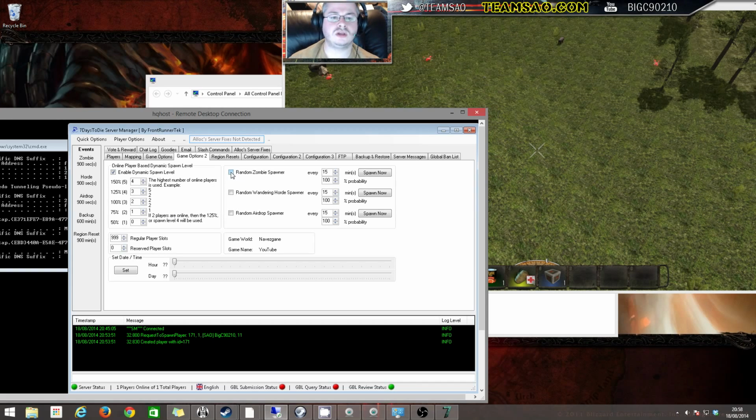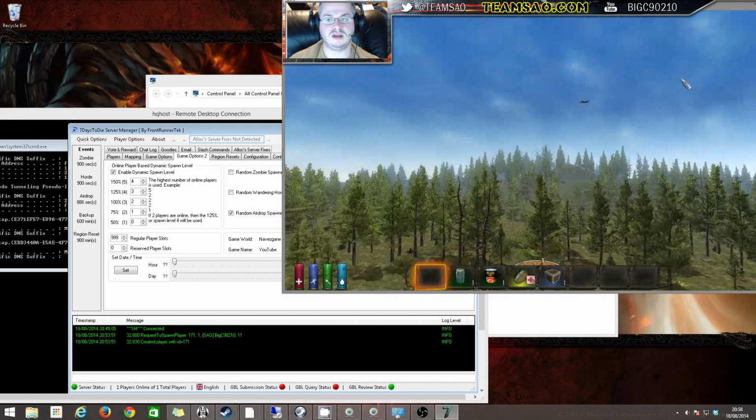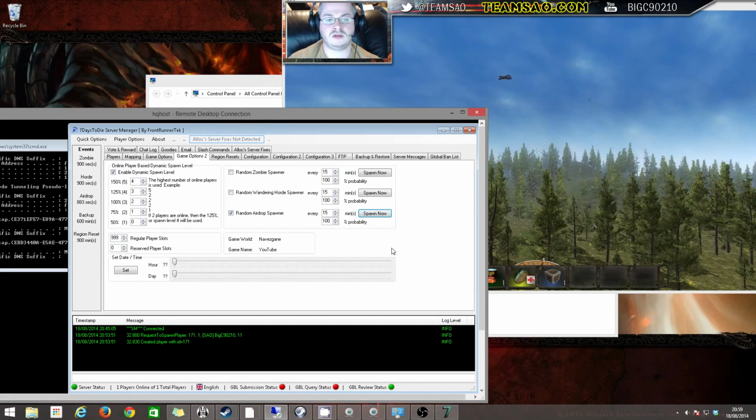Also, you can put extra events in. You see over here you have events, and these events happen every certain amount of times. So we can say, yes, we'll have a random airdrop spawner every 15 minutes. I didn't actually click that there, by the way. If I did click that, you will see that in game you get an airdrop. But as I've turned that on now, you see this timer's counting down.